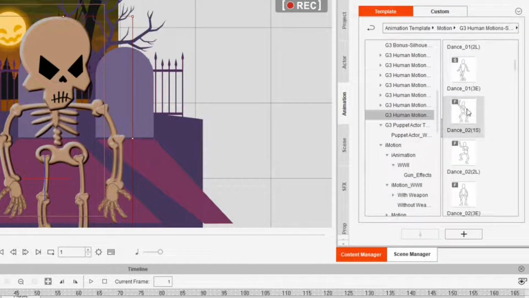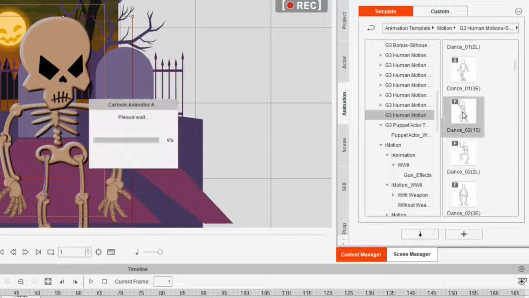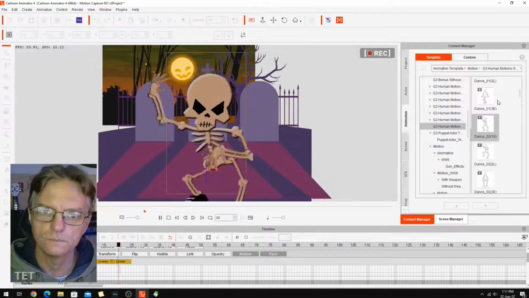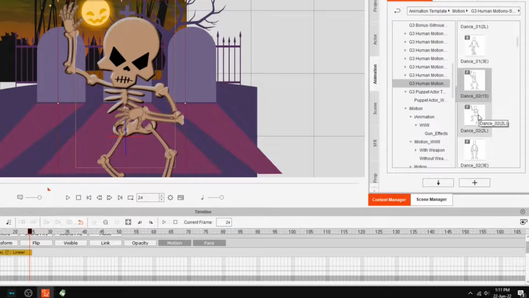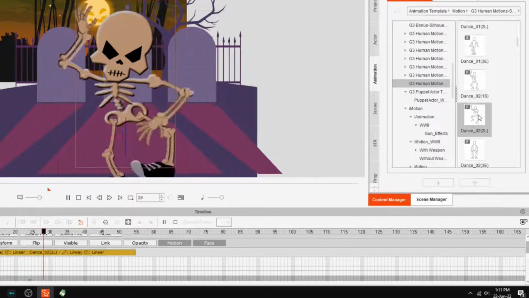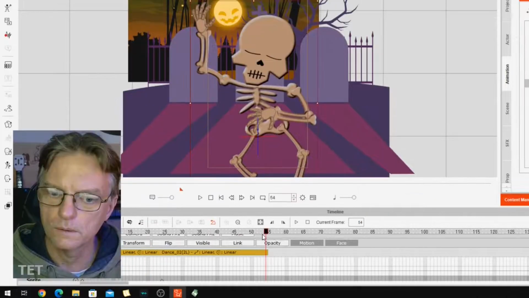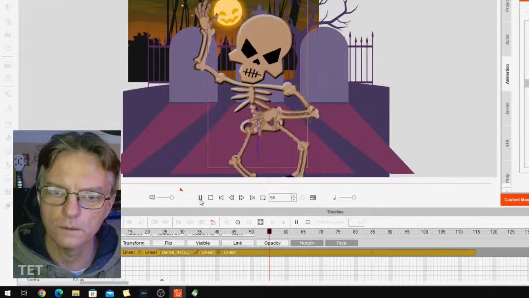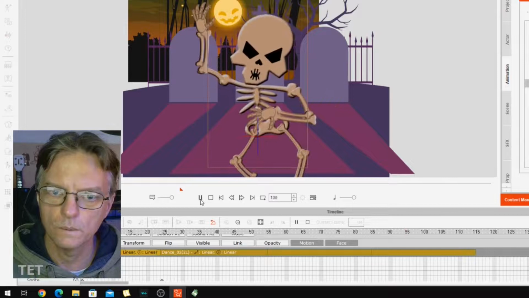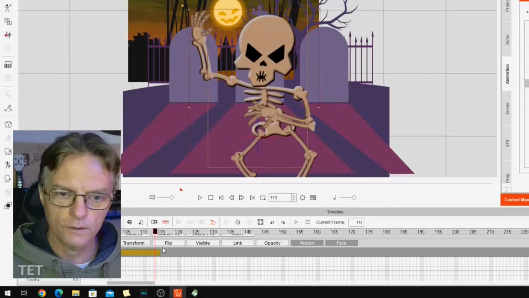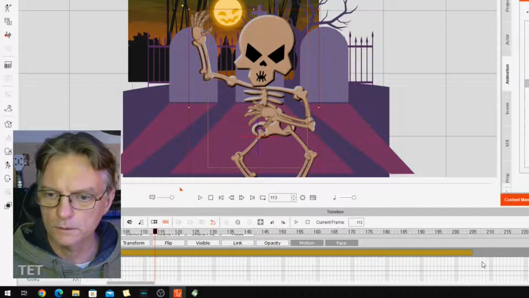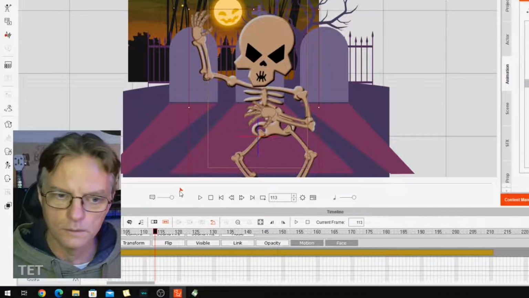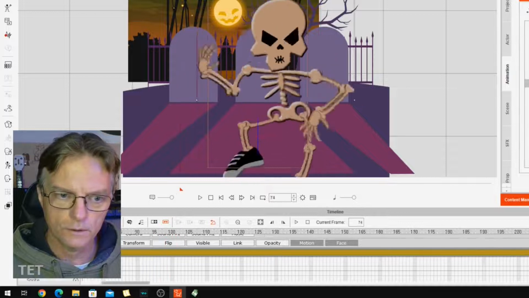Let's try this dance moves and see if we can slow them down so they look a little more like it's being spooky. So we'll try this. And we'll do the loop. Stretch that out, make it slower. See what that looks like.